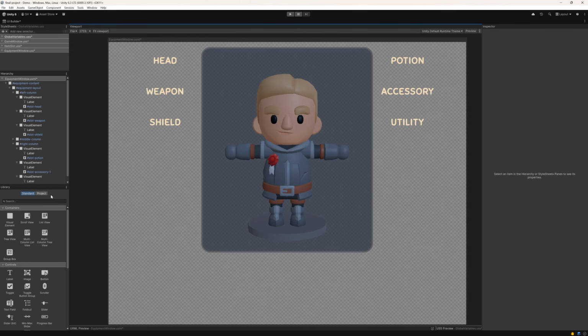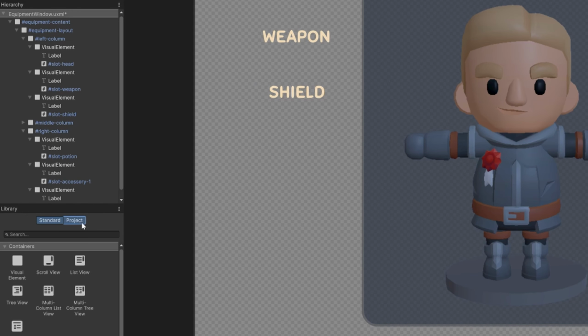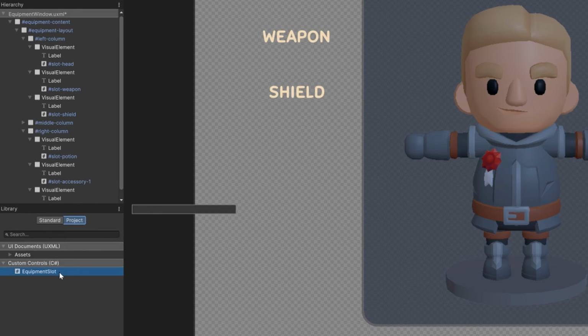Here in the editor, I have the equipment window UXML open in UI Builder. The first thing that I want to show you is what the UXML element tag does. Now, down in the library section, there's a second tab called Project. Anything tagged with that UXML element will show up here. You can drag and drop it into your hierarchy just like you would any built-in component.